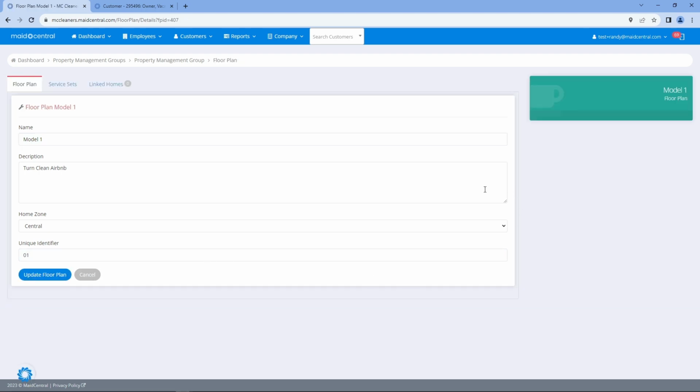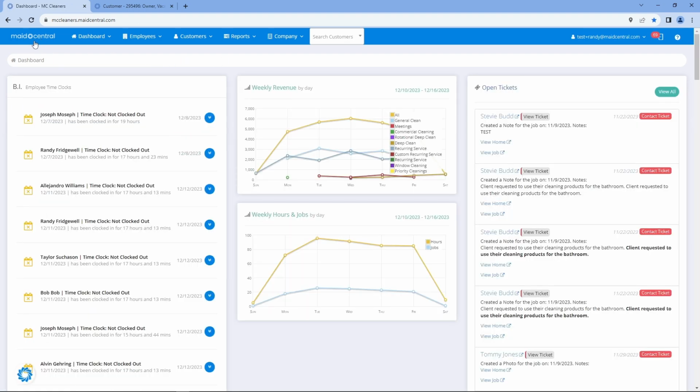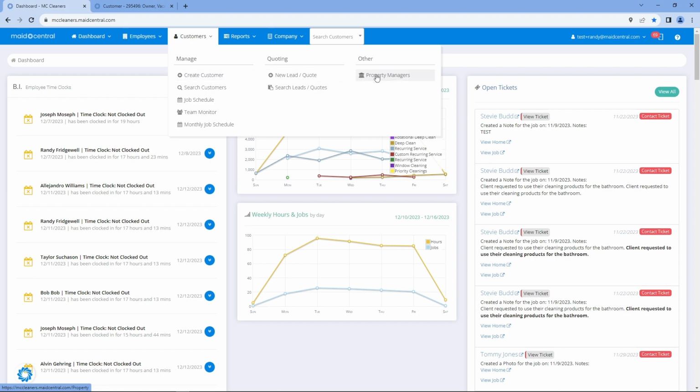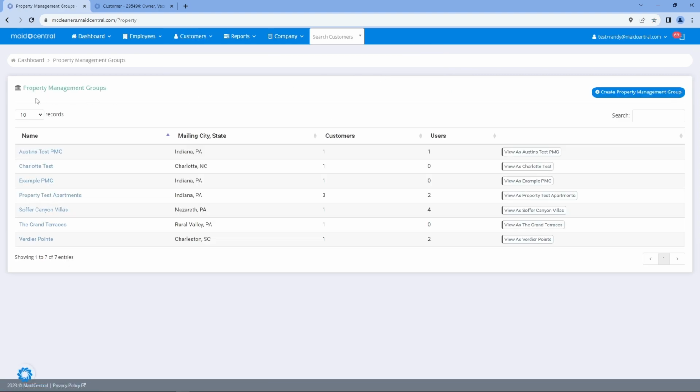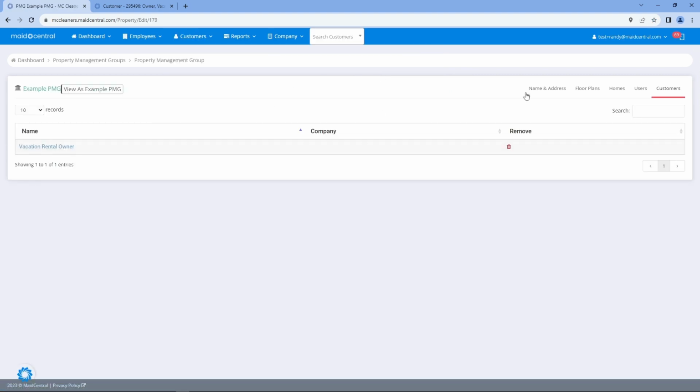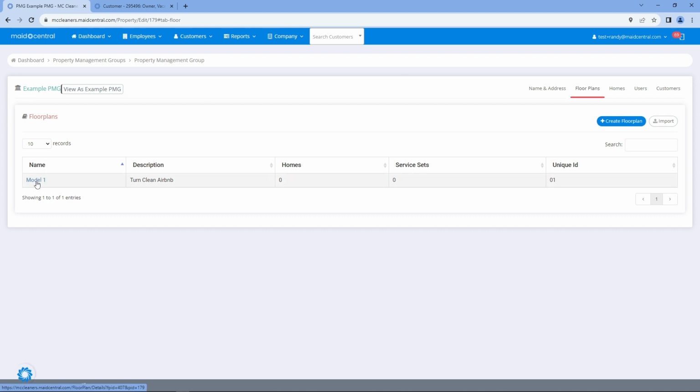Once we create the floor plan, we'll have some new tabs along the top. This menu we're seeing here is inside the newly created floor plan. So we're getting pretty deeply nested here, so let's take it back from the top, okay? Starting from the home page, we'll go to Customers, Property Management Groups, click the name, click Floor Plans, and then click on the newly created floor plan name, and we're back.